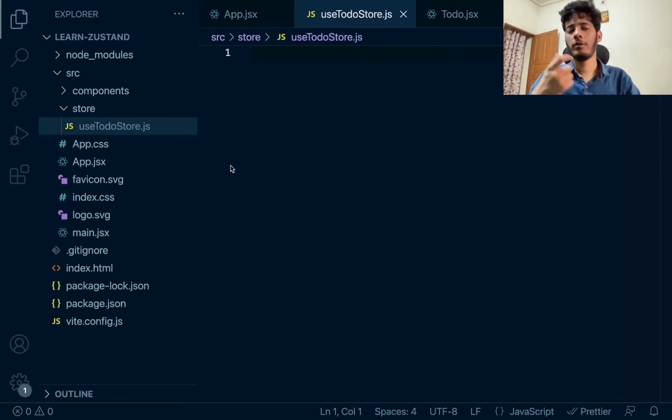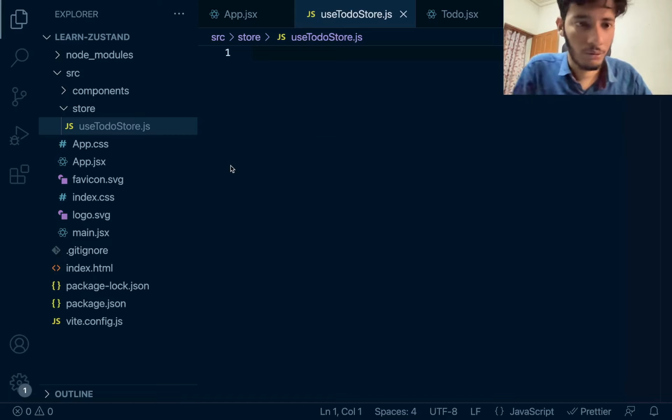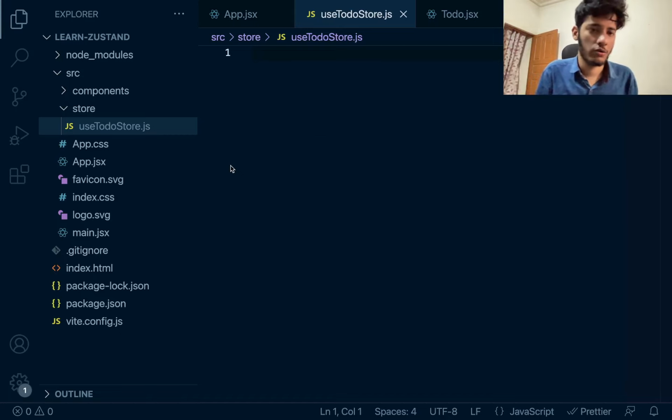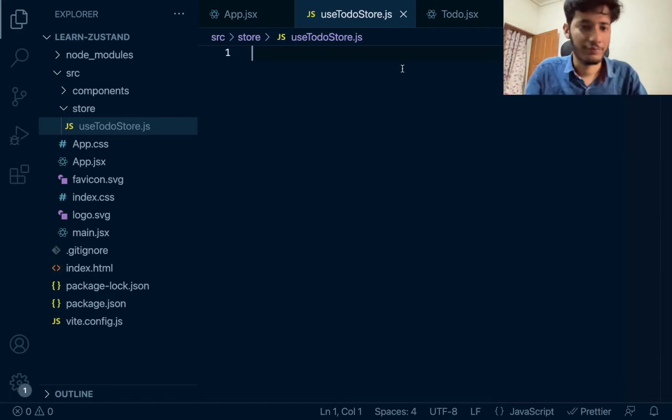I learned this technique from Ben Awad. I was looking at his code and saw a store inside which he was creating something like this. It was interesting, so I also followed that. Okay, so the useTodoStore. How will we be making this?